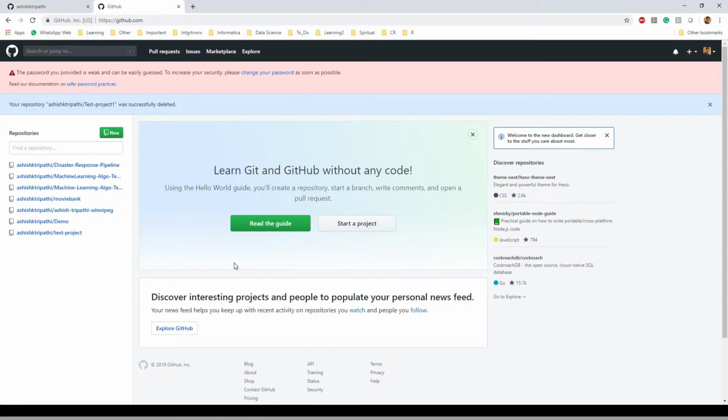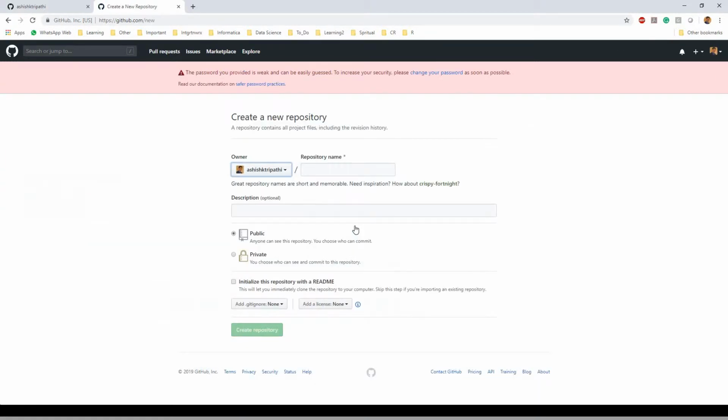Once you have the profile, you can select start a project. Once you click on start a project, it will ask you for the repository name. Generally, we put the project name here, but you can choose any name. A repository, you can consider that as a folder name.